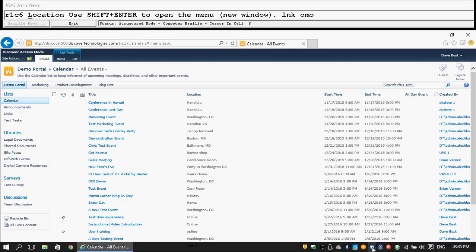Again, our focus has now landed somewhere in the table view. Let's go to the top. Calendar dash all events. We now have all events view. Link discover access mode. Link Let's turn go on more. Down arrow and look at the toolbar. Link skip ribbon. Link skip the main toolbar.